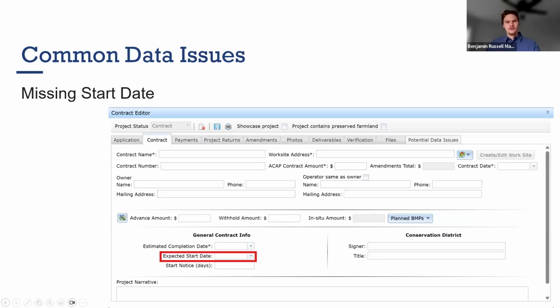So now I'm just going to briefly run through the list of these common data issues that we've picked out, and the red highlighting on these screenshots should give you an idea of where to go to fix them. So the first one is a missing start date. This is the expected start date of the contract. A lot of these are empty right now. So if you know that start date, or at least have an estimation of that start date, you can enter that in for old contracts.